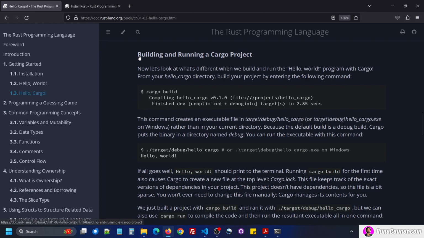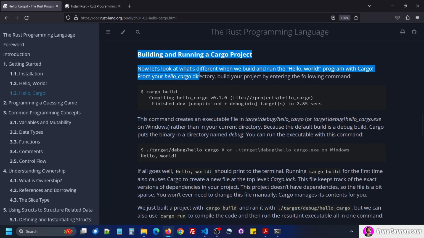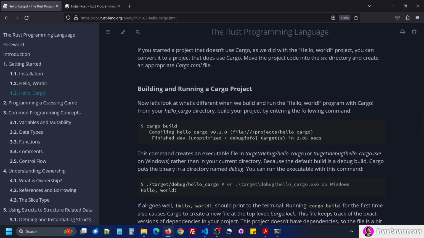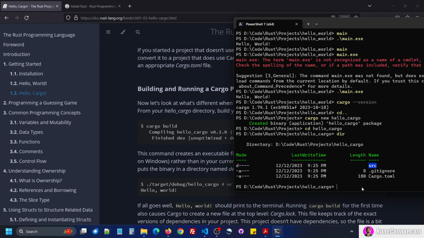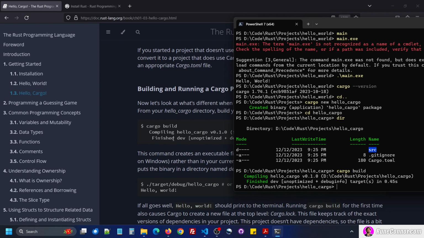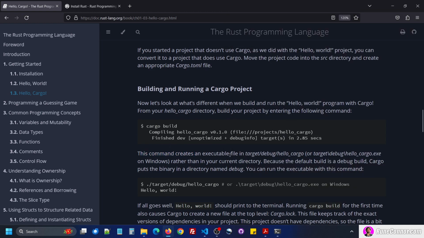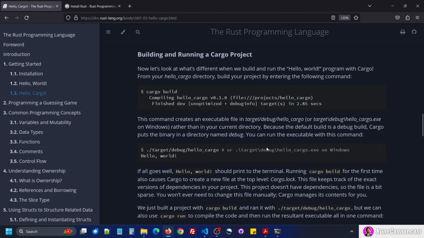Okay. Building and running a Cargo project. Now let's look at what's different when we build and run the Hello World program with Cargo. From your hello_cargo directory, build your project by entering the following command: cargo build. Okay, hello_cargo, cargo build. Nice. This command creates an executable file in target/debug/hello_cargo rather than in your current directory. Because the default build is a debug build, Cargo puts the binary in a directory named debug. You can run the executable with this command.